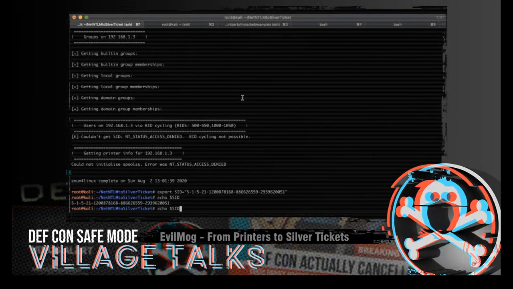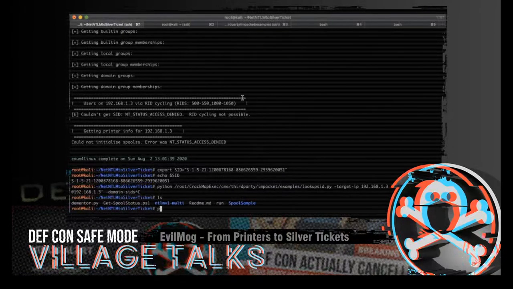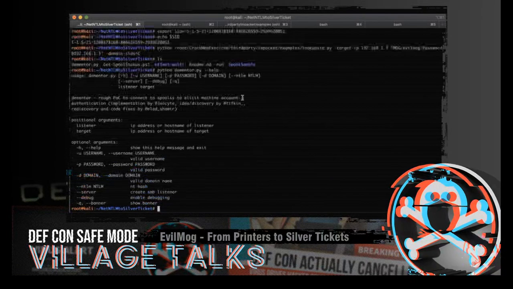Fantastic. Next, we're going to use our credentials on the NetNTLM silver ticket repo with a tool called Dementor. We're now in the repo, so we're going to go python dementor.py --help. In order to use Dementor, we need a domain username, which is going to be EvilMog. We need a password. In this case, the password is password with an exclamation mark. Yes, this is a demo. Yes, it's junk. I'm okay with this. Now we're going to use a domain. The domain name will be moog.local.